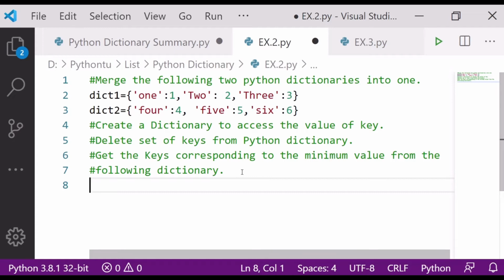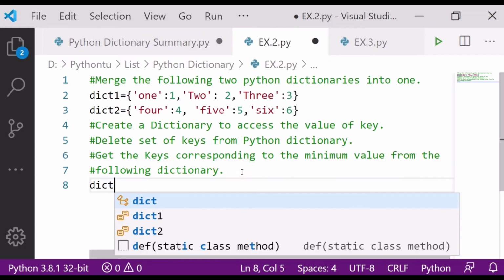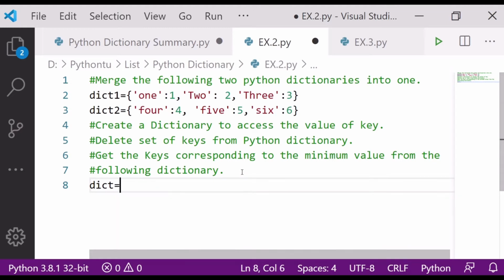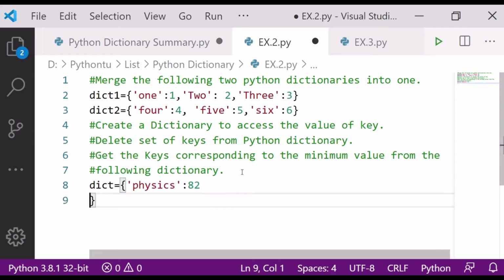That is, dict is equal to curly braces, then I'll write down the subjects and their marks. Okay, physics, chemistry, maths, bio. So you have to get the keys which have the minimum value. Okay, I hope it is clear to you.